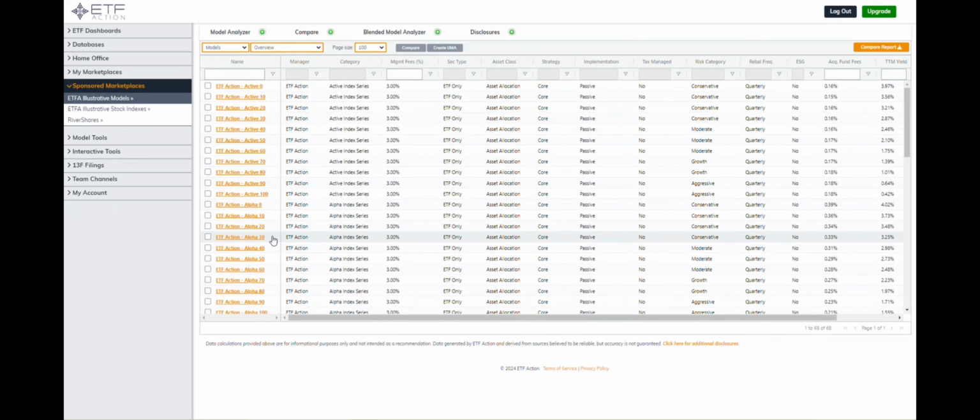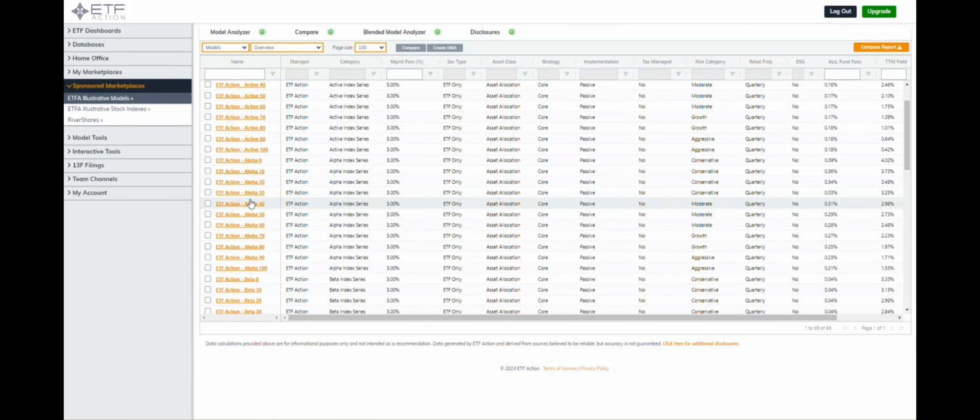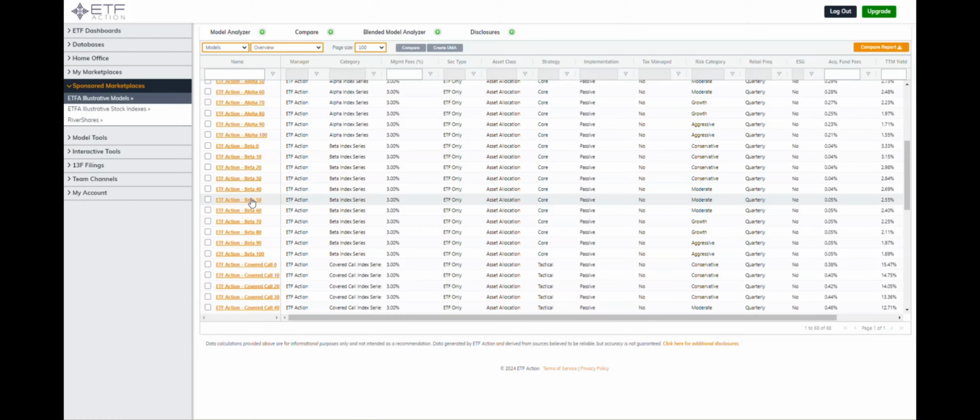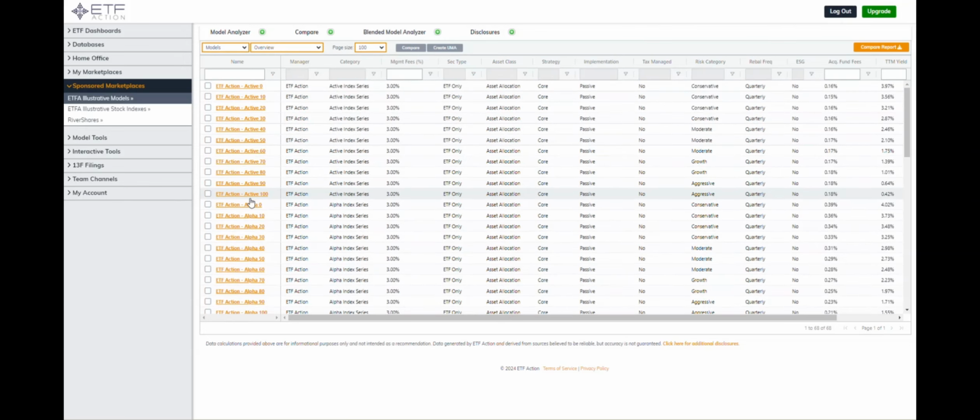So here we have built out 6 different series of models ranging from 0% equity all the way to 100% equity, all with different tilts or investment strategies, while also providing exposure to broad-based asset classes across the universe. These are all ETF models, but you can compare any type of model with any other type of model. So again, we're on the ETFA Illustrative Model Marketplace.